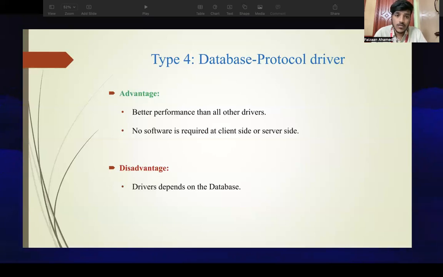So let's continue. Advantages are better performance than all other drivers, and no software required on the client side or server side. Disadvantages are that the driver depends on the database.